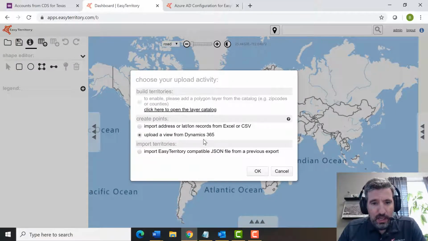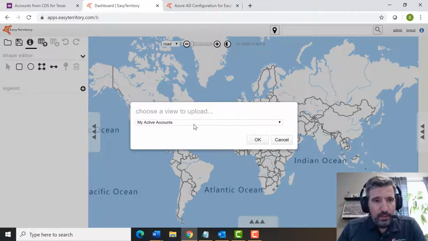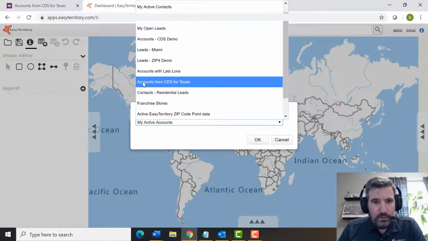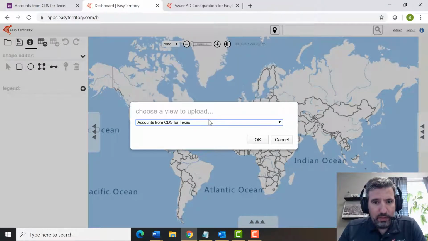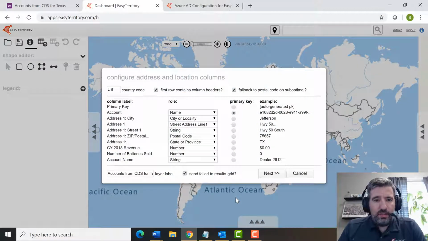So in this case, I'm going to do my view from Dynamics. And even though it says Dynamics, it also supports Common Data Service as well. Click OK. Now what it's doing right now is just looking at all the views that I have set up. And here we have a list of these views, and here's my accounts from Common Data Service Texas. I just click OK. Now this next dialog is going to ask me which fields have my address, street, city, state, and zip in them.